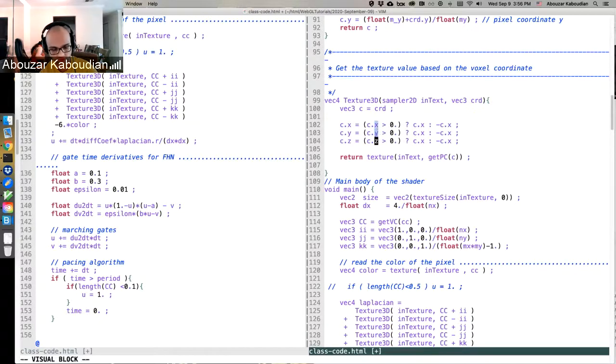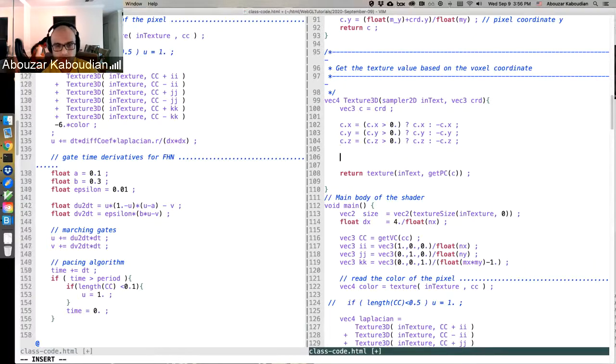Copy it like this. So this is doing the mirroring with the bottom left and front boundary. We want to do it for the back boundaries as well. So CX needs to be less than 1.